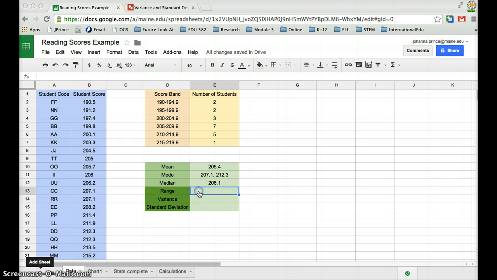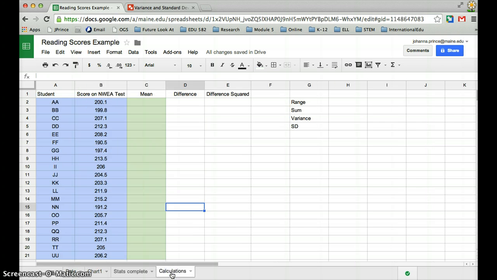So in this case, I can put my cursor here in this box. I can hit enter. My data is already sorted from low to high. So I'm going to take my high value and I'm going to subtract my lowest value, and there's the range for my data. The variance and the standard deviation, on the other hand, are a little bit more complicated to calculate. So I'm going to move over to another tab of this worksheet here, and you'll see I've got calculations.